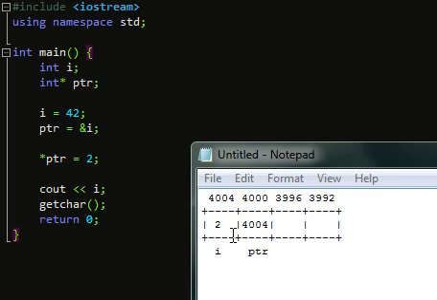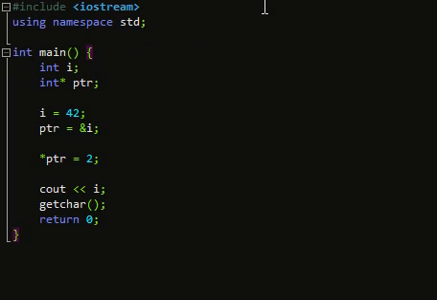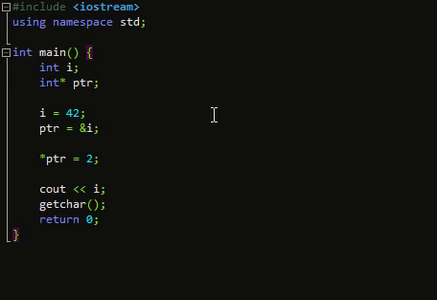So that will be the final layout of how the memory of our variables inside the program is going to look. Then we're going to output I. So I will run this, and there we have I equals 2 as I output that.